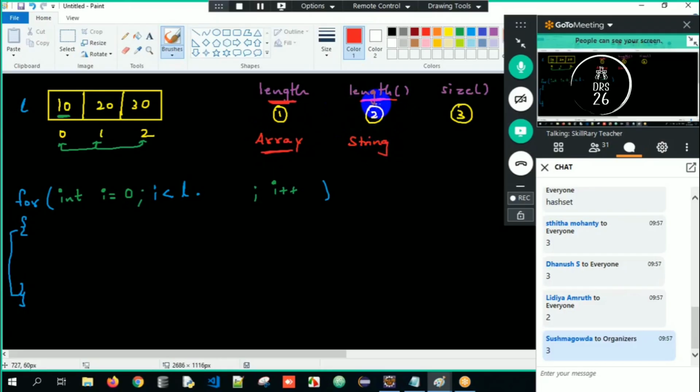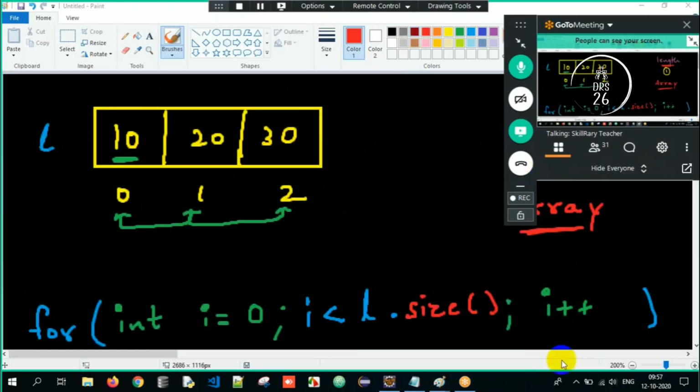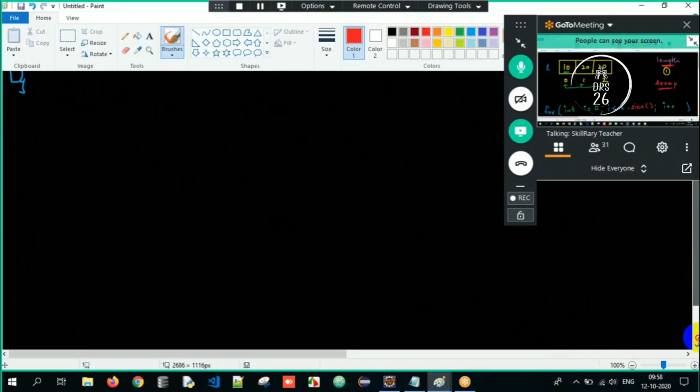And since I'm working with a collection here, I have to always make use of the size method. In a collection, if I want to calculate the size, it's always the size method. So I have to make use of the size method. That is option number 3 here. Got it? And then I am just supposed to print the data over here.